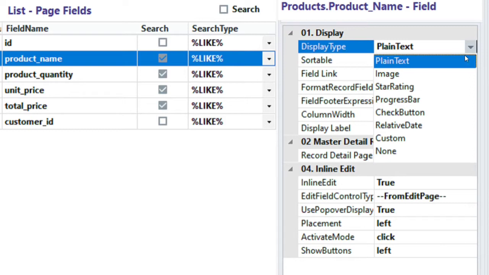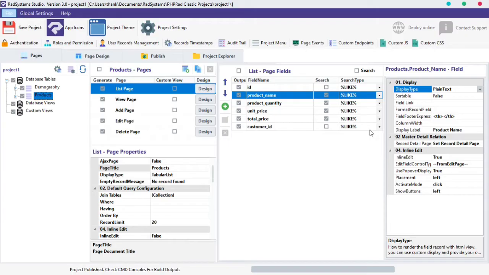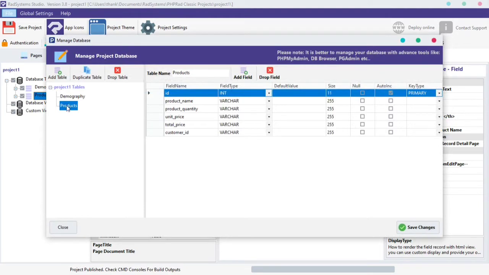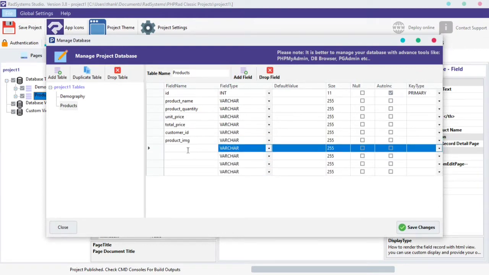To do that, let's create a new field for this table since none of the fields has an image link. Click on the Manage Database Table button, select the table you want to create a new field in, now click on the Add Field button on top. Name the field, I'm going to name it product_img. Once done, click the Save Change button below.